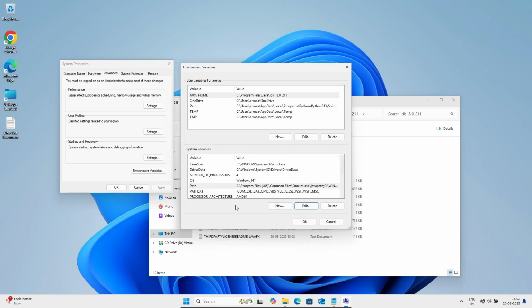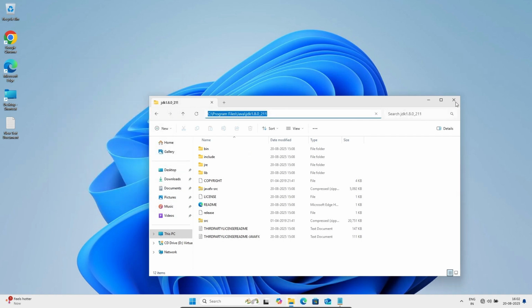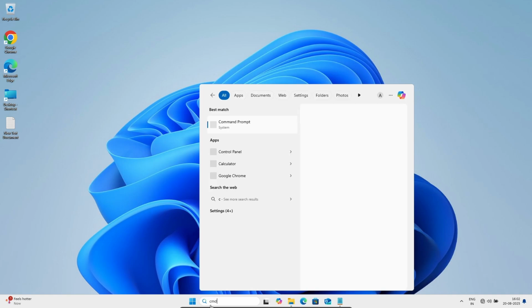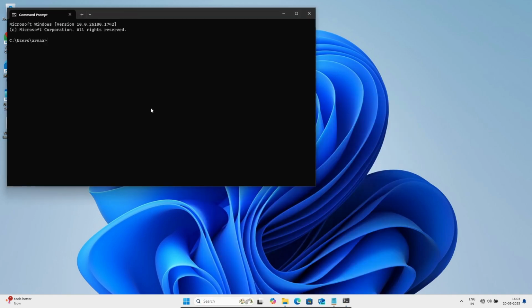Now thereafter, let's click on OK. Opening the command prompt, cmd. Now if I write there echo %JAVA_HOME%, you can see Java Home is set at this location.